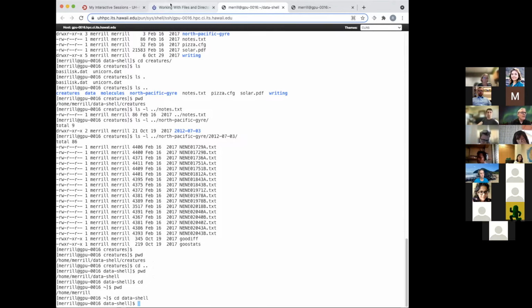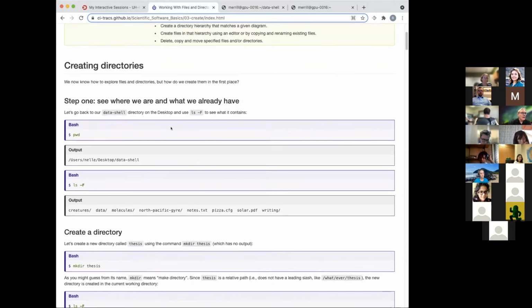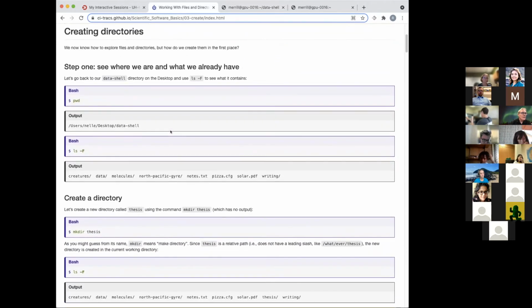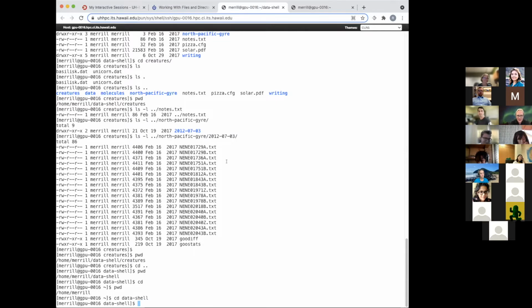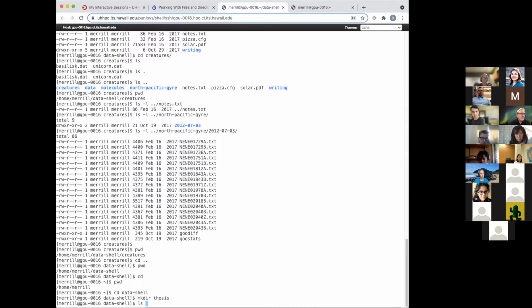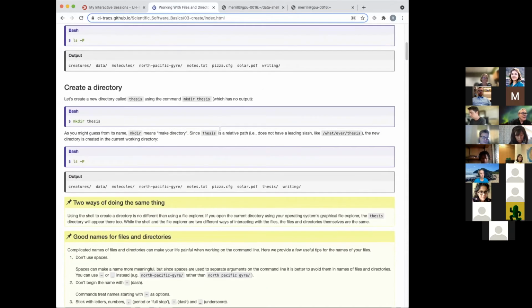And then the next item on the list is to actually go ahead and create directories. So I guess I'm going to start writing a thesis here. So I'll go ahead and make thesis. You can see I now have a thesis directory and there's nothing in it.